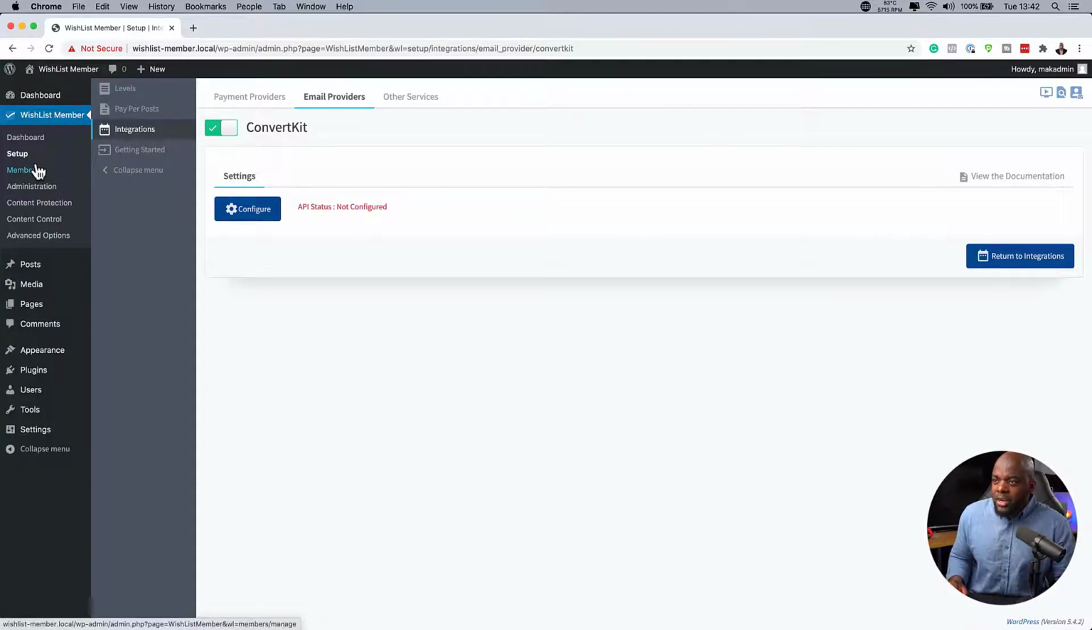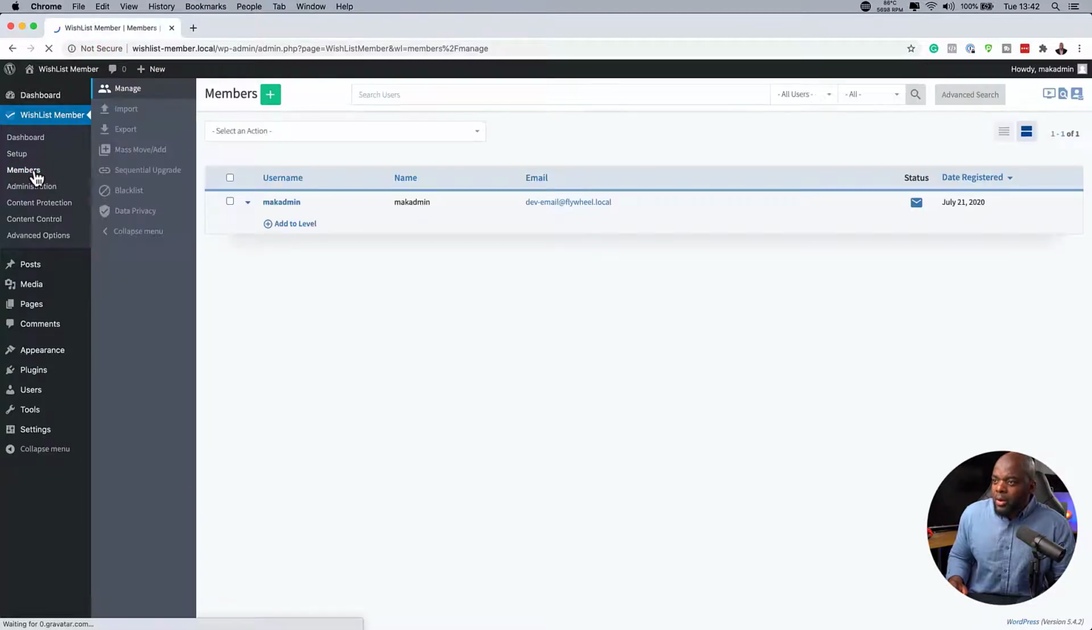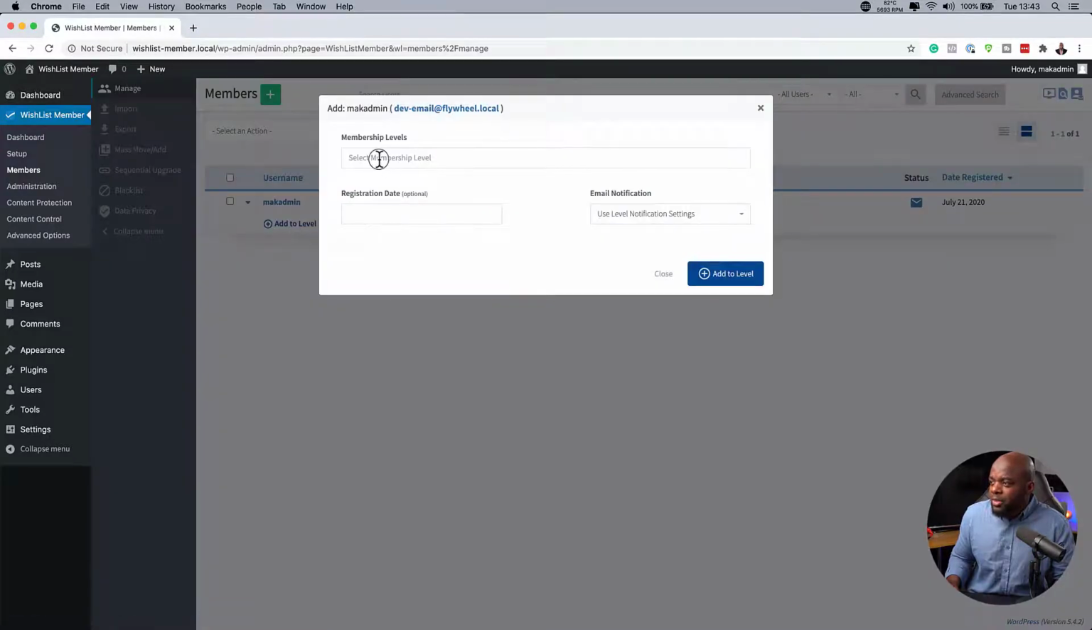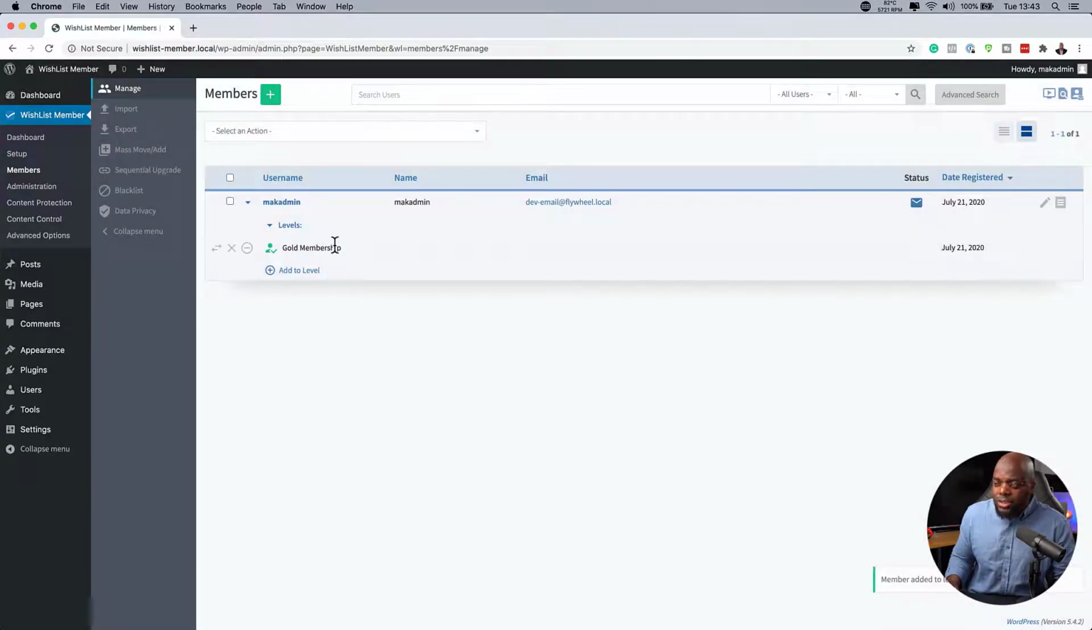Now that we've spoken about the integrations, let's talk about the members here. This is very exciting as well, because sometimes you may get situations where, let's say, a member doesn't have access to a specific level for whatever reason. And I get this all the time, right? So what you can do here is, let's say I need to move Mac admin to a specific membership. In this case, I'm not added to any level yet. So what I could do is manually do it by just clicking here, membership level. Now you can see we have gold and silver. So I can just click here on gold, add to level, and now I'm added to the membership level.